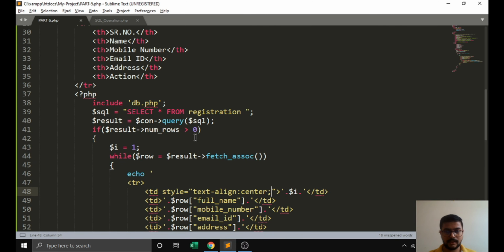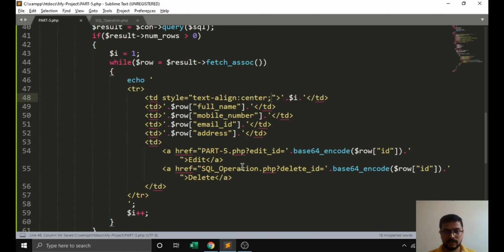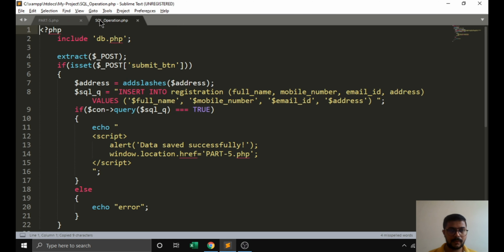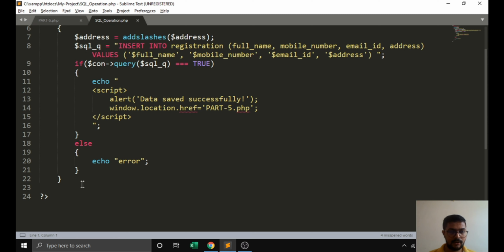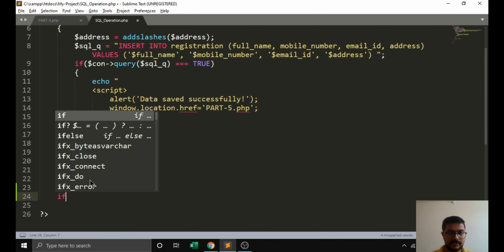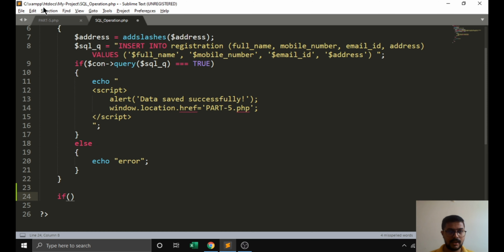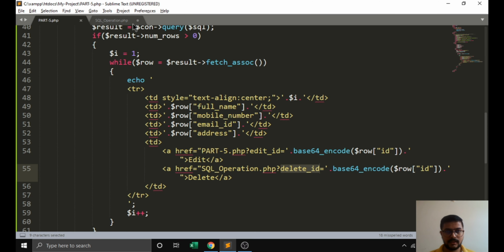Then we have to create the delete code. We write SQL operation delete ID here. So we have to open this SQL operation page, and in this we have to write an if statement for deleting the ID. We are passing the data in GET form.